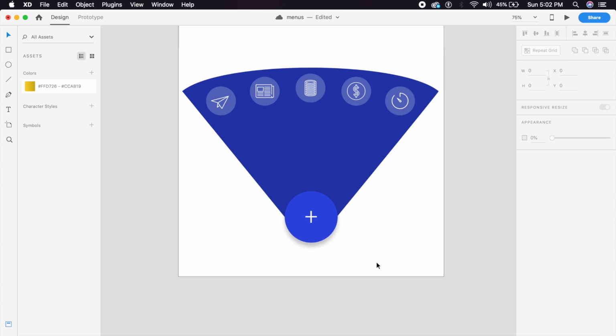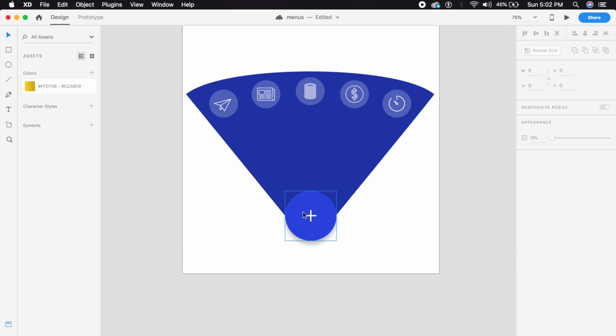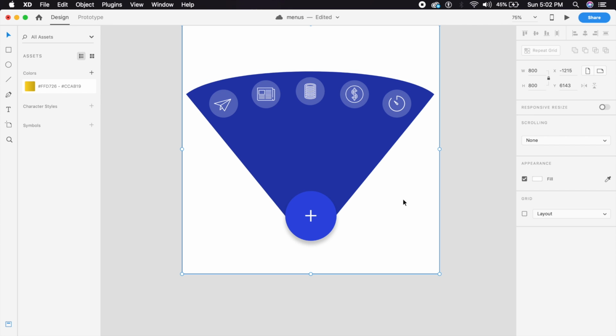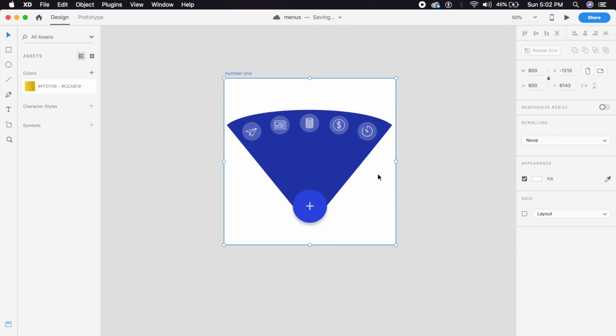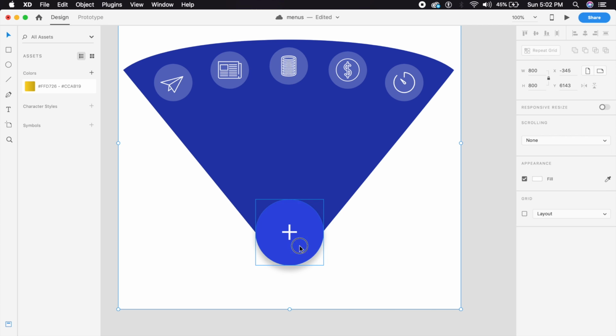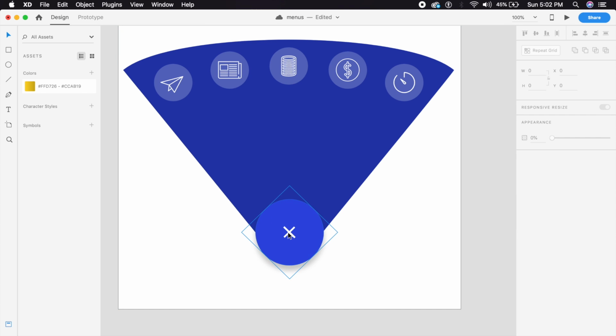Perfect. And I'll just group these both together, the circle and the plus icon. And with this element, what we're going to do is first duplicate the artboard by saying Command D. The entire artboard will be duplicated. And right here, what I want to do is first of all rotate this so that this is now an X or a cross which says exit.